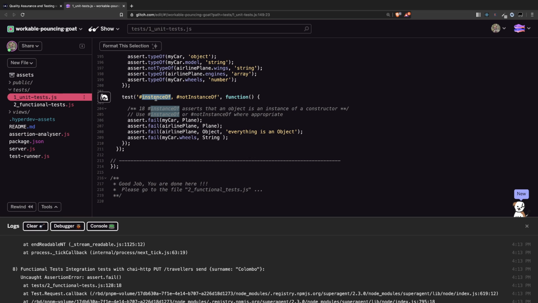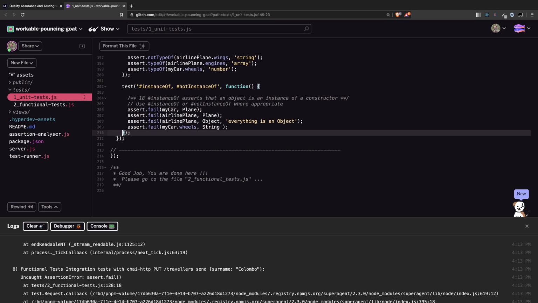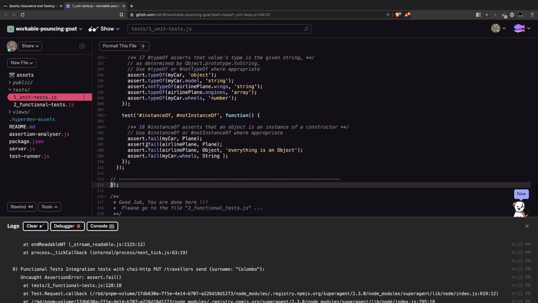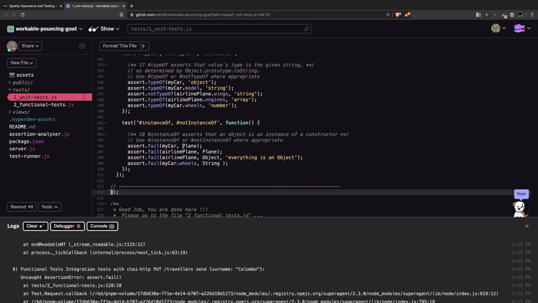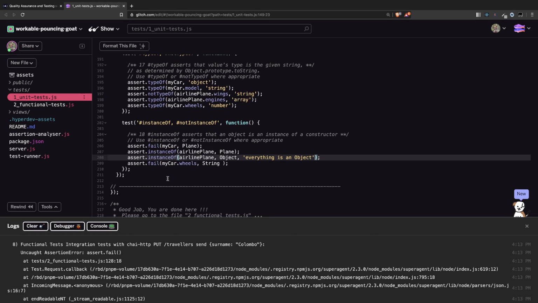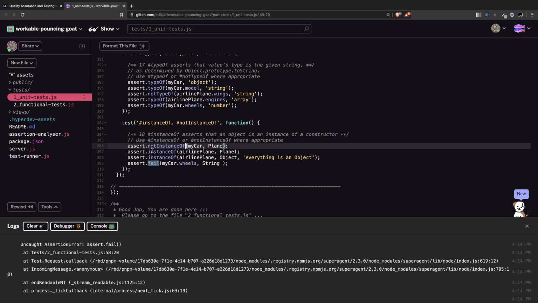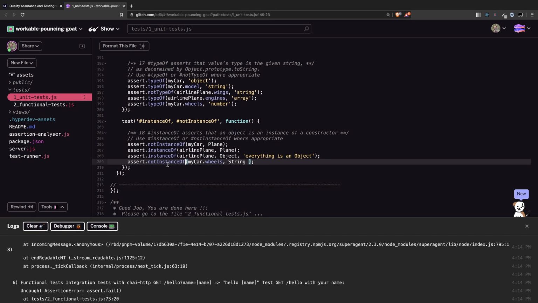Good. Instance of. Well, I'm going through these faster because we kind of covered all of these in the JavaScript section. So if you want to learn more, just go there. Okay. Instance of. My car is instance of plane? No. Airplane is an instance of plane. Airplane is an instance of an object. My car.wheels is a string? No. So car is not a plane and wheels is not a string.